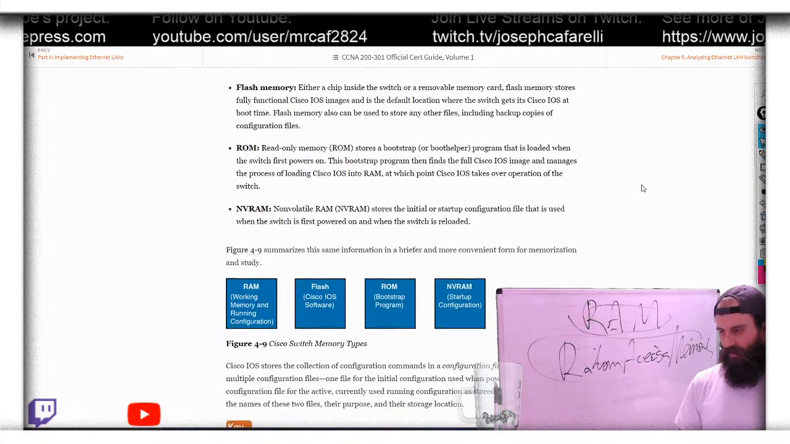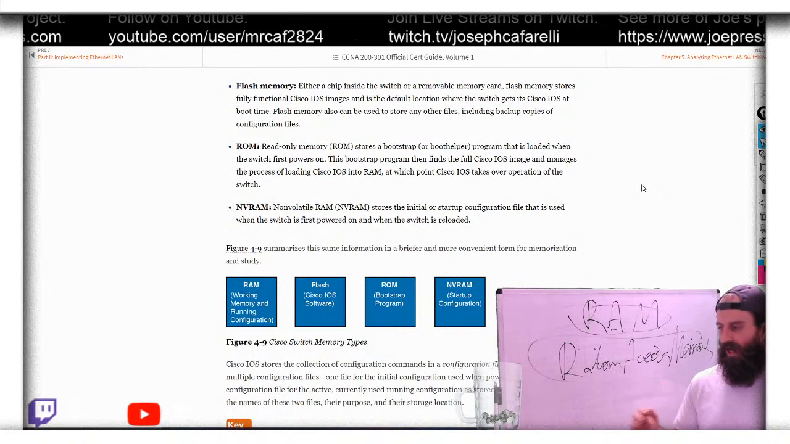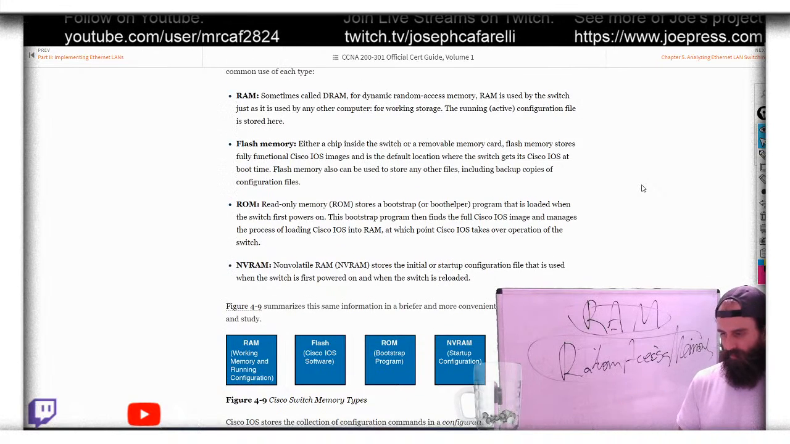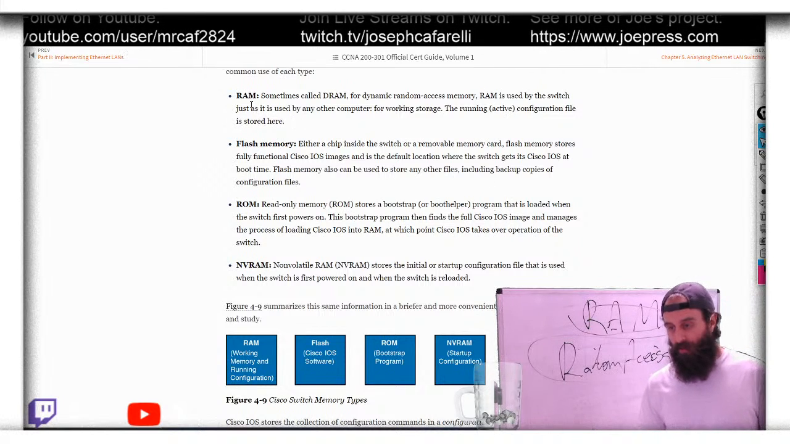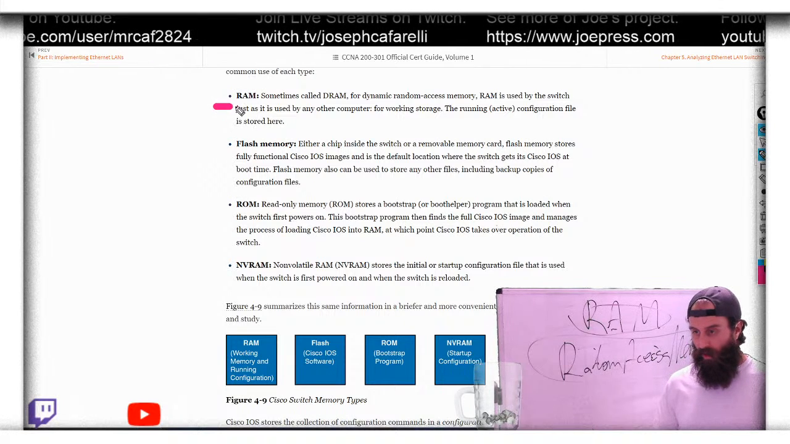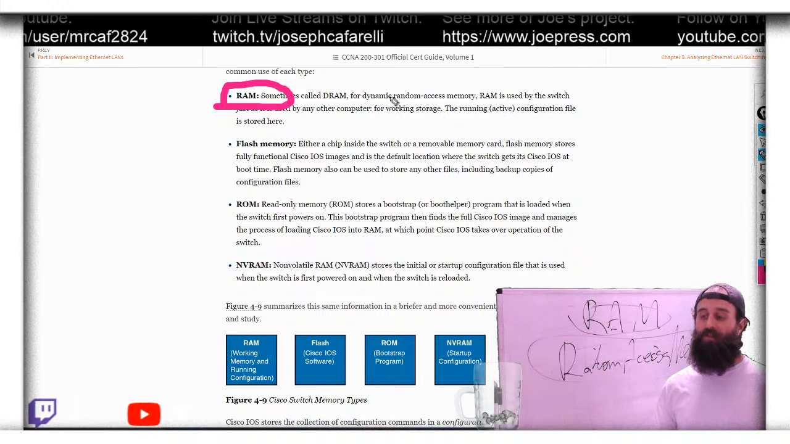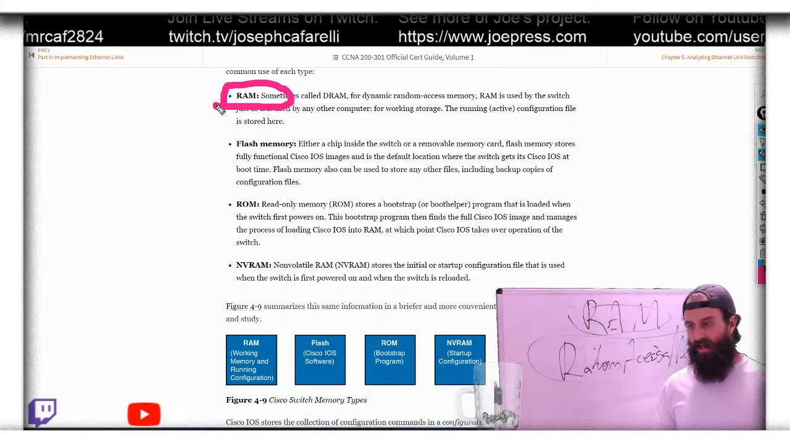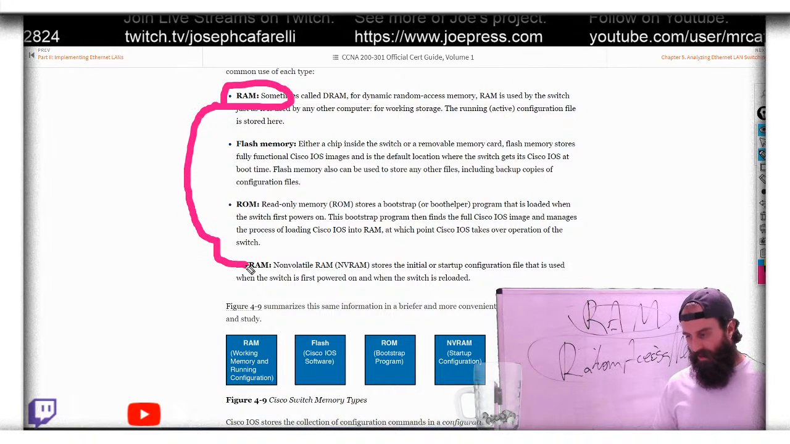All right. NVRAM, non-volatile RAM, stores the initial or startup configuration that is used when the switch is powered on. So, when you are in your switch and you're doing all your configurations, it's going to be saved over to NVRAM.